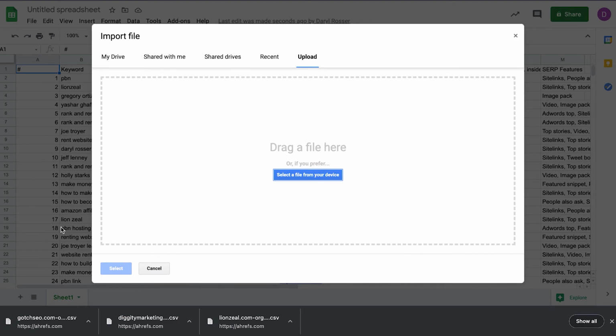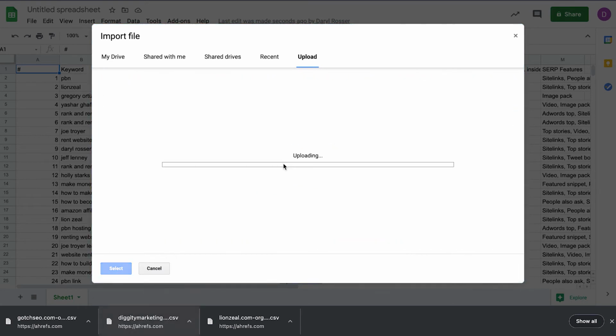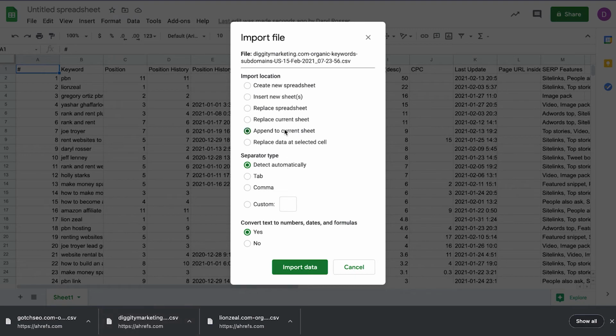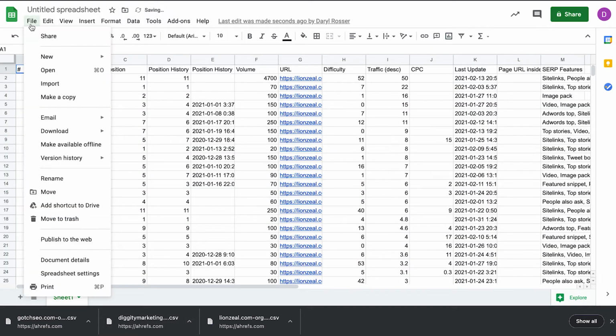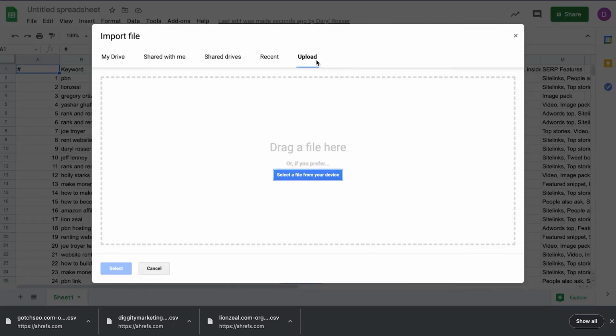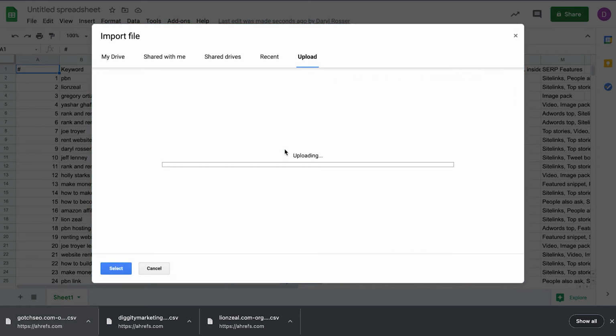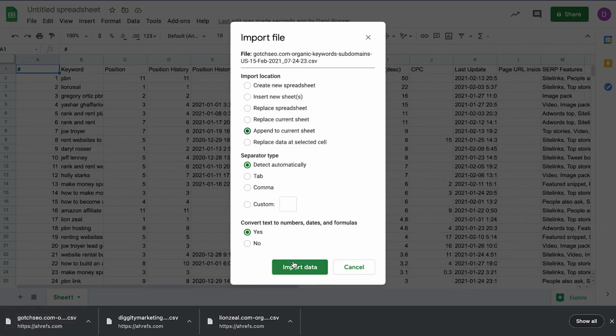upload, and then go ahead, Diggity Marketing, and we're gonna click append to current sheet. It's gonna add it at the bottom of the sheet. Very simple. Repeat that process again, file, import, and just do it for the other competitor now. Upload, drag that up there, and again, append to current sheet, done.